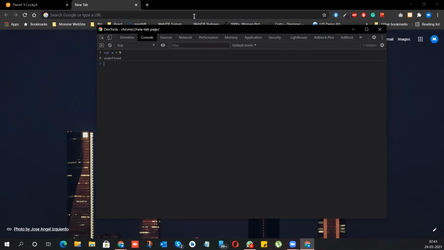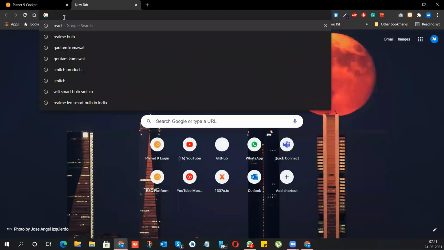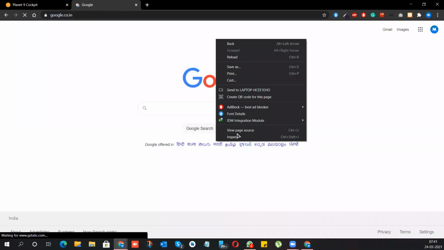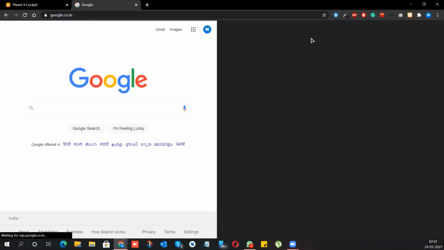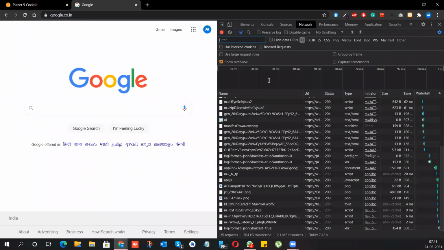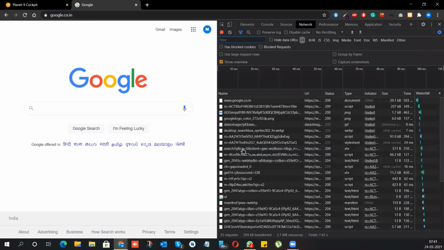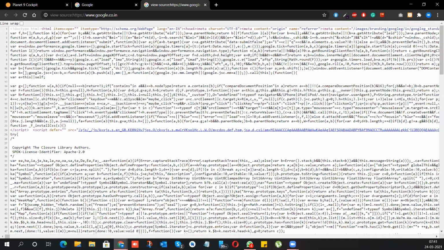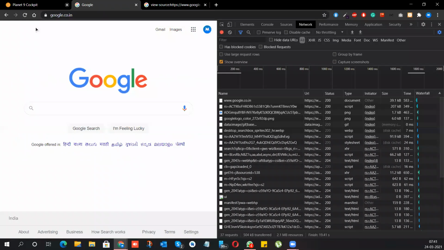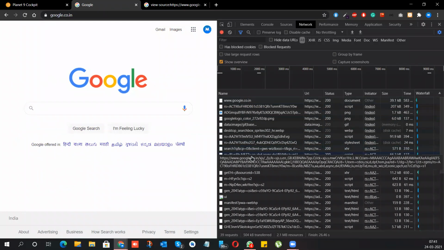But have you ever noticed, if you go to Google and open the network tab, there are so many APIs being called? Why are these APIs being called and what is the need for them? As we know, all the code is not present in this source. So why is this whole page getting loaded and how is this search happening? All of it is happening because of these APIs.